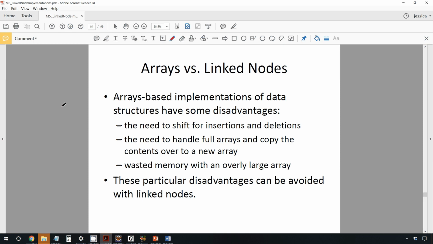So in general, let's keep in mind some of the differences we've talked about with arrays versus linked nodes. Array-based implementations have some disadvantages. One disadvantage is the need to shift for insertions and deletions. If you're inserting or deleting from the beginning or the middle, there's a lot of shifting that needs to happen to either make room for the new element or to cover up the space left by removing an element. And this shifting is not very efficient. So this is a disadvantage of using arrays.